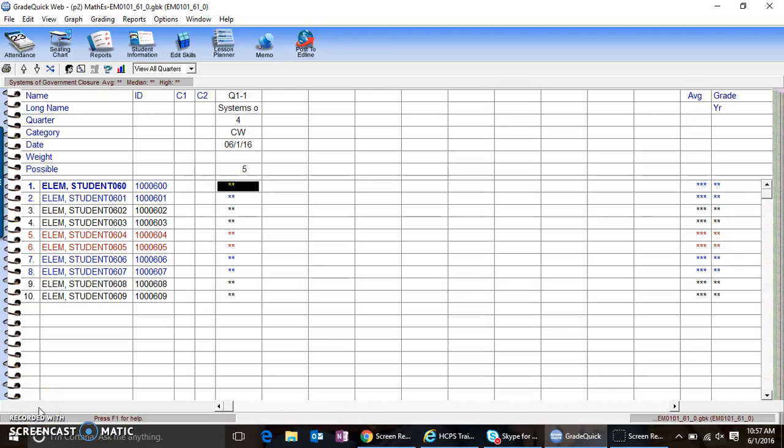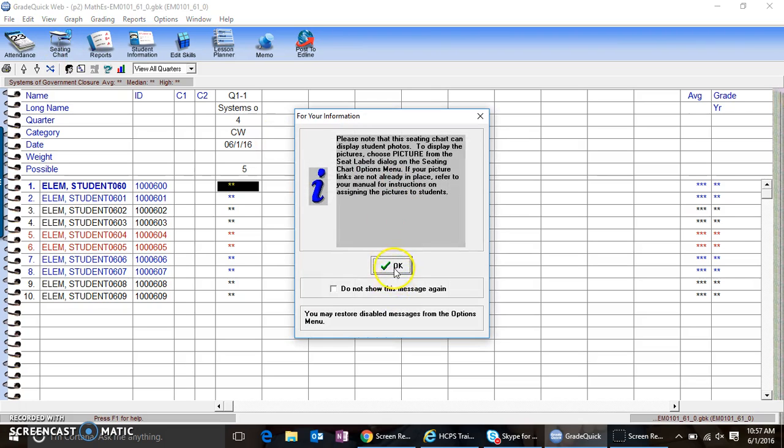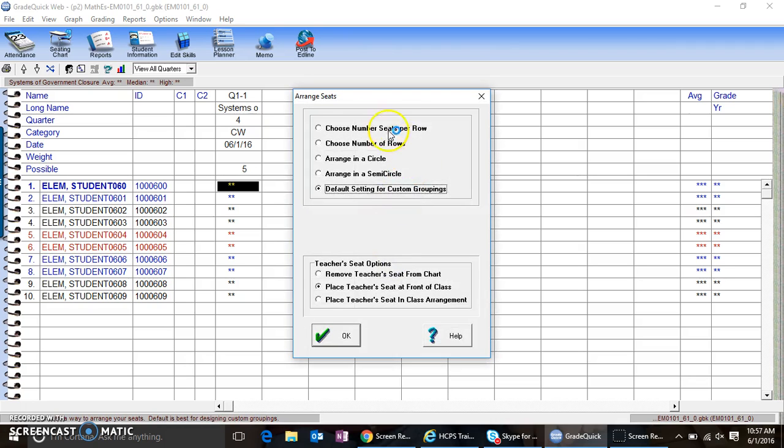In this tutorial, I'm going to show you how to create a seating chart in your gradebook through GradeQuick. So from my gradebook, I'm going to go up to the seating chart option, and I'm going to say OK. And then I'm going to choose how I want GradeQuick to arrange the seats for me.